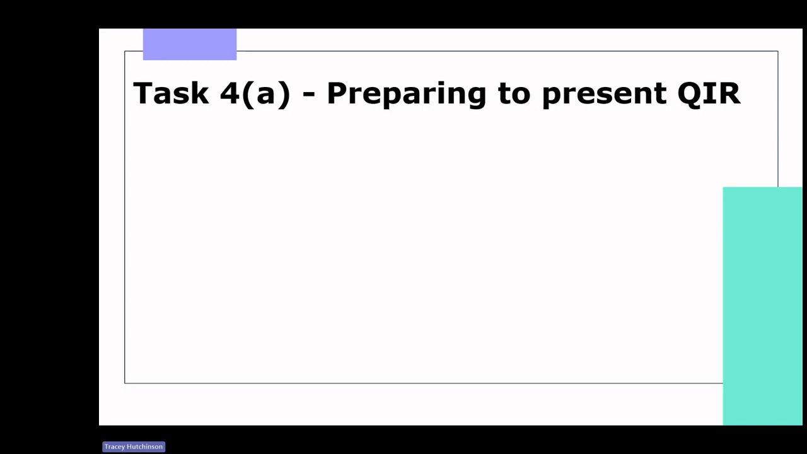Task 4 is the presenting an overview of the Quality Improvement Report task, and it plays a crucial role in the ESP. There are two parts, Task 4A, preparing to present your Quality Improvement Report, and Task 4B, presenting and discussing your Quality Improvement Report. These can be done on separate days. Let's delve into specifics.